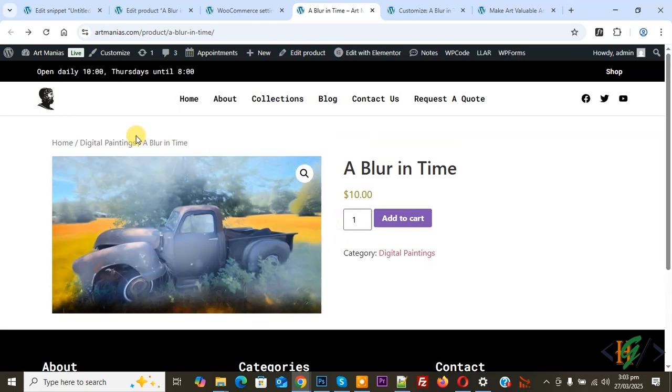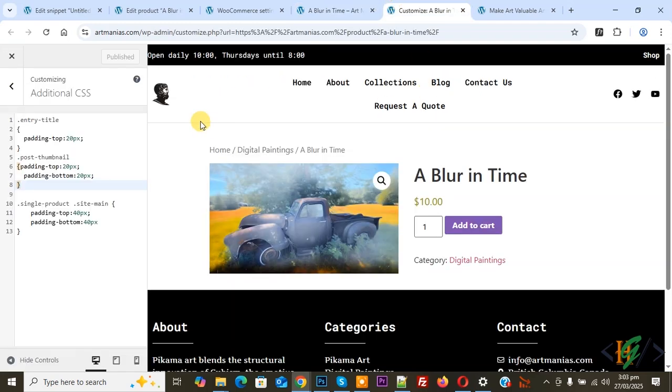Now you see padding added on top and bottom. Now you see 40 px. So you can add value according to requirement.